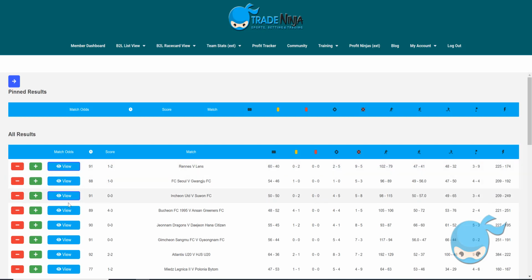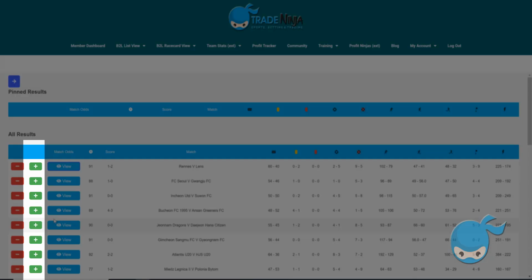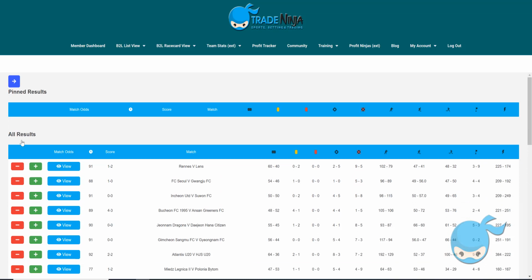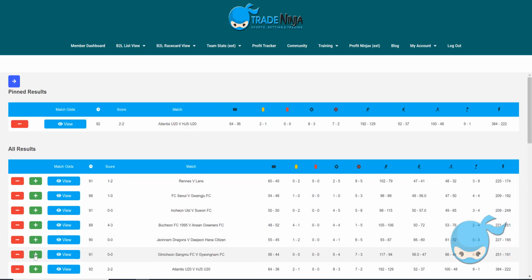If there's any particular match you want to keep a closer eye on, you can choose to pin it to the pinned results at the top. So if we wanted to keep a close eye on that, we can do so, and likewise we can remove it by clicking the minus sign. So clicking the plus sign will add a match to the pinned results, and clicking the minus sign will then remove it.